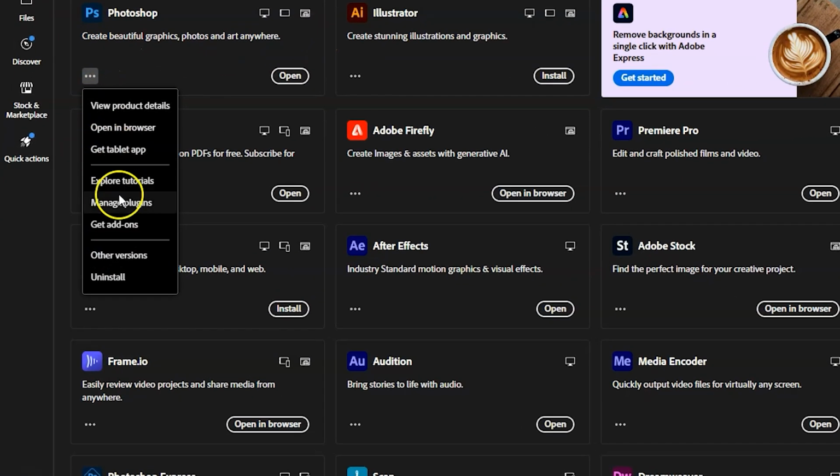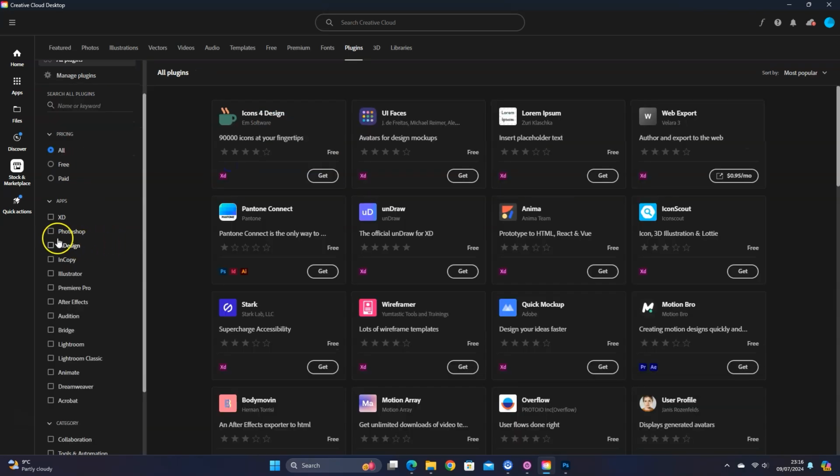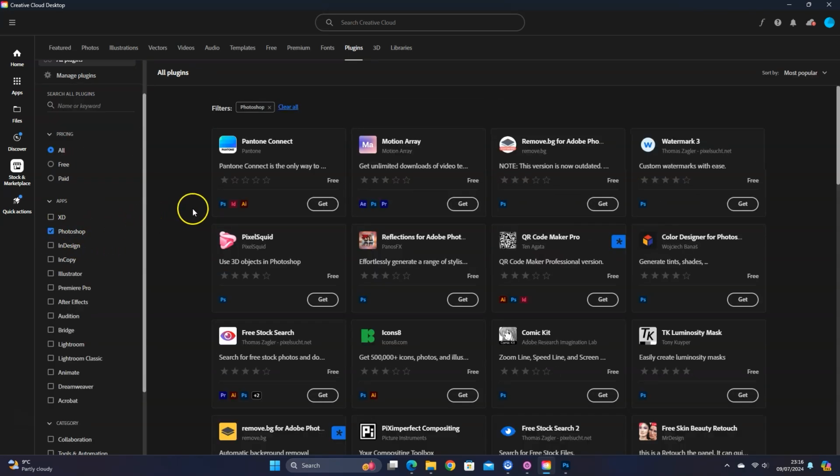Go to the Apps menu from here and click Plugins to see the available options. Choose the app from the left and then browse the library. Click Get to install a plugin.